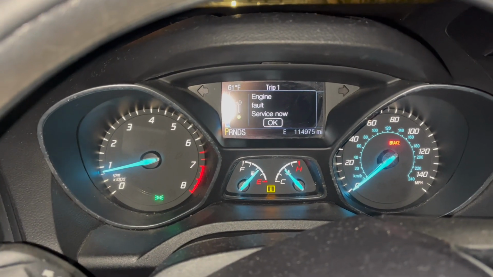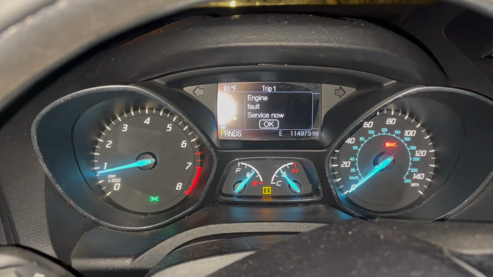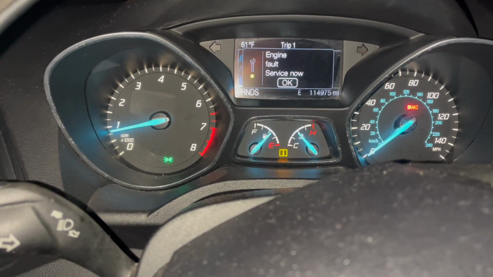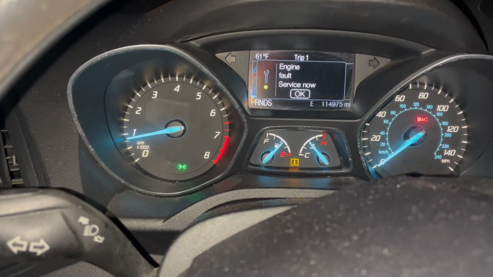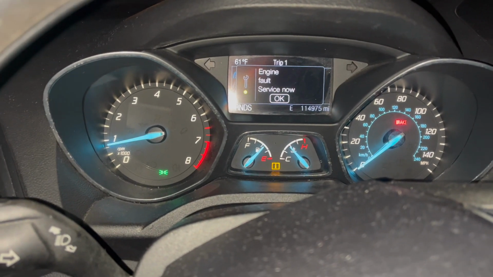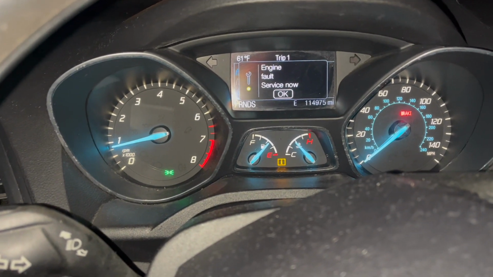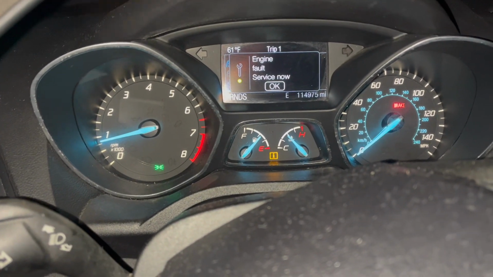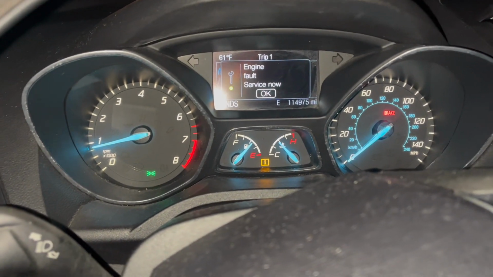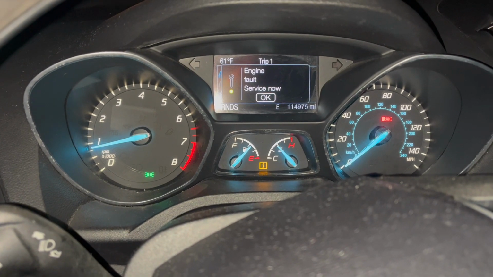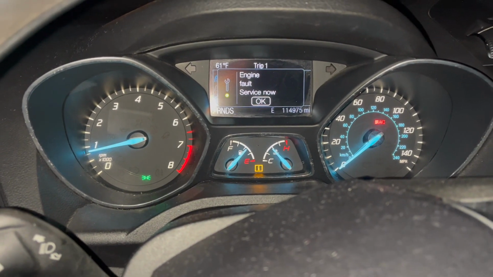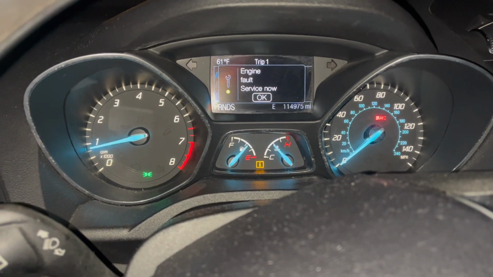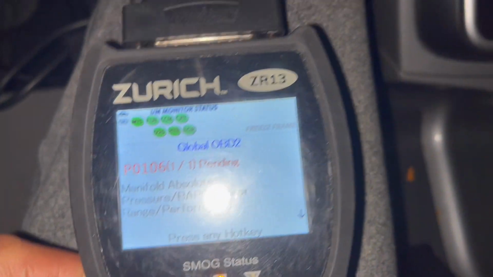So today's video, we're going to talk about this engine fault service now icon. This icon just goes away and comes on every now and then. I don't know what the cause of the problem is, but I scanned the car while it was running and a specific code came up. I'm going to scan it right now so you can see the code, and then we go from there. Let's go. We're going to figure out what that code is.